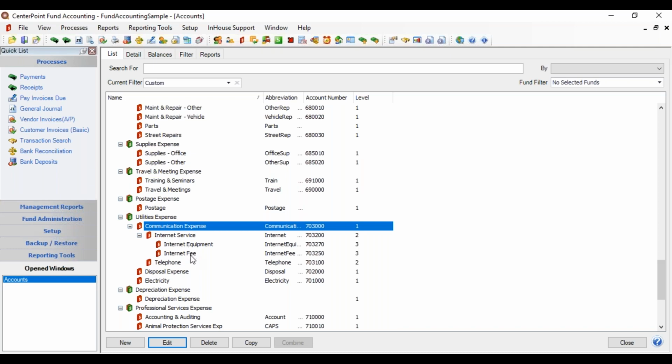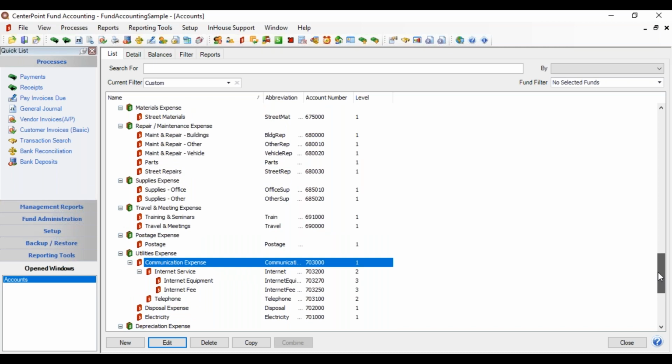When you enter your transactions, it's always to the lowest postable account. So in this case, you would be entering transactions to internet fee, internet equipment, and telephone. Never to communication, never to internet service, because there are other levels under it. But that is there for reporting purposes. So we have that available whenever you need more detail in your reports, but you don't need to see that all the time.